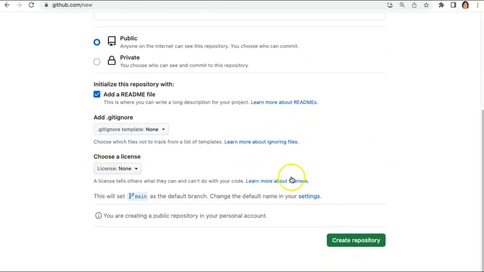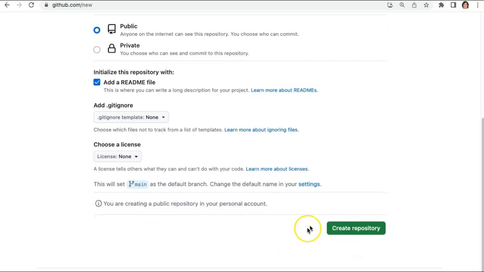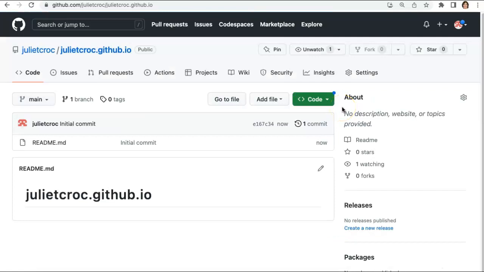You need to check to initialize this repository with an add README file. Okay, and then a README file is where we could talk about, you know, what this project is, how to use it, all that good stuff. And then you could choose a license. So normally a lot of things on GitHub are licensed under an MIT license, which is kind of like a Creative Commons for software. And then when we're done, we're going to create the repository and we will see our main file area. You're going to notice that it says Juliet Croc initial commit.